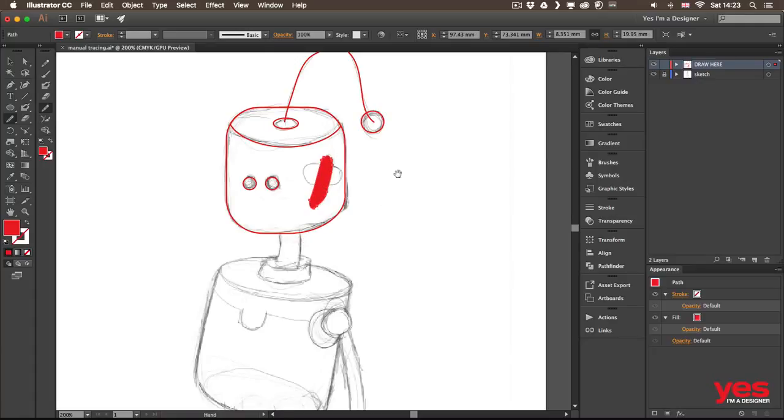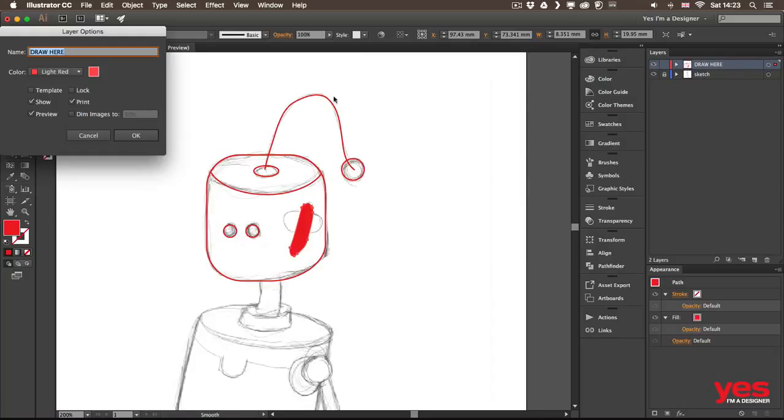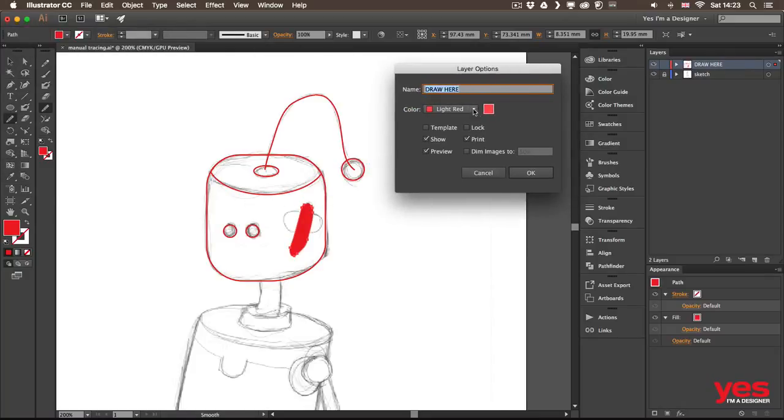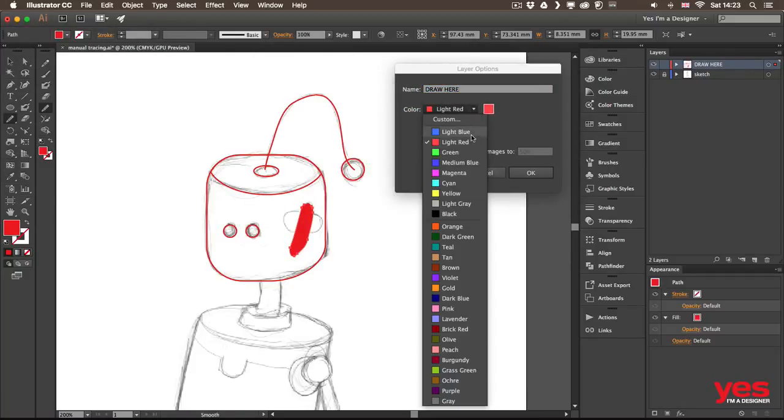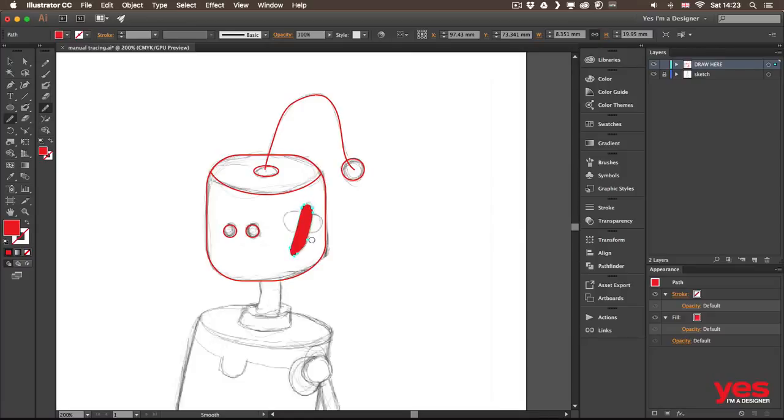And it's good to know that whenever you see that you are using the same color as the highlight color of your layer, you can double click on the layer and change the color. So instead of light red, I'm going to use something different like cyan that stands out a bit more so I can see my anchor points much better.